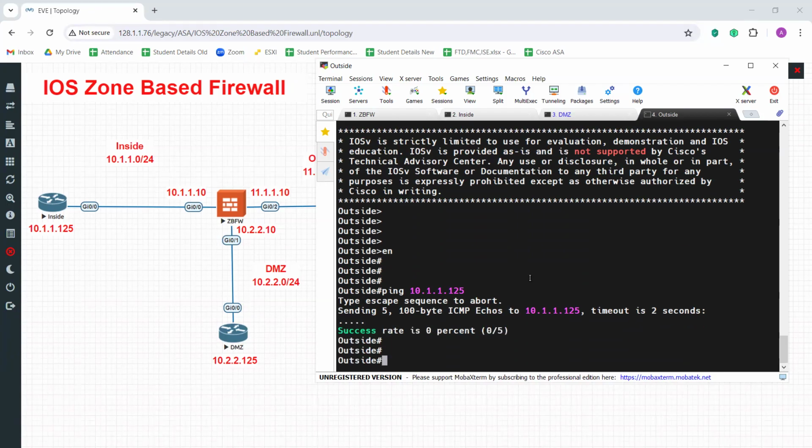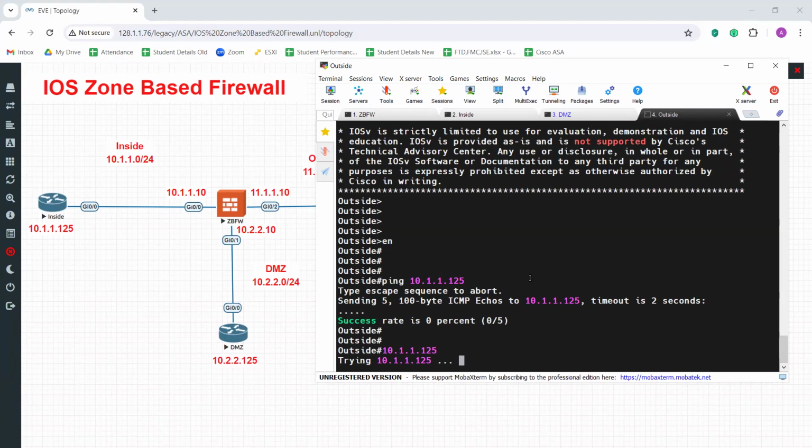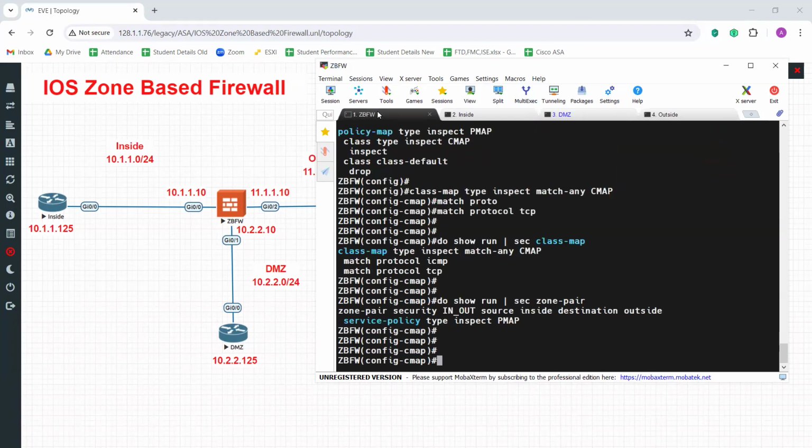Okay, and if I try telnet 10.11.1.25, I will not be able to telnet either. Why? Because the rule that I have created, my inspection, is only for inside to outside traffic. That's it. Not for outside to inside traffic. So if you want to allow from outside to inside, what do you need to do?